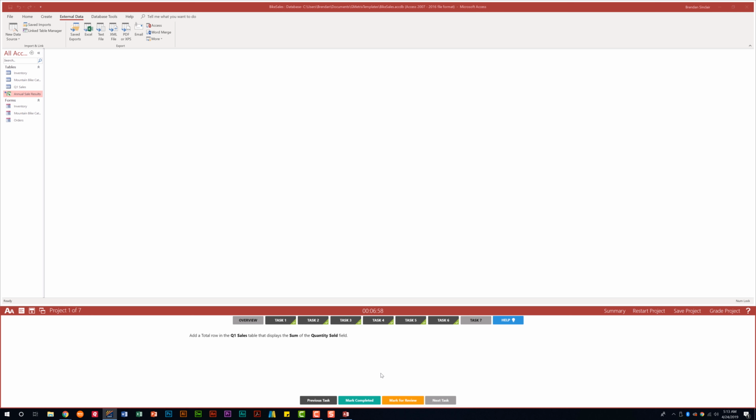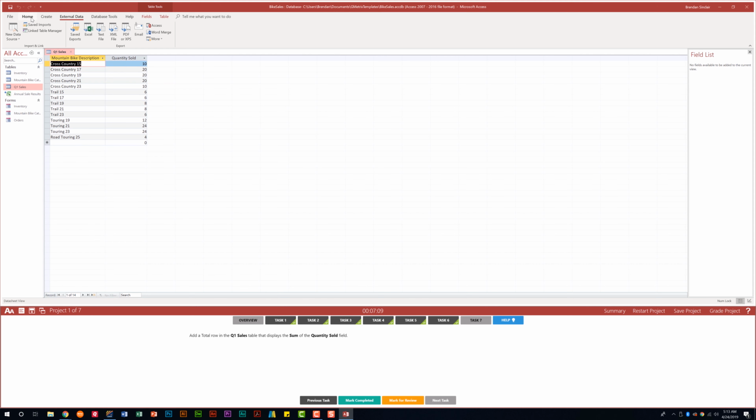Task 7 wants us to add a total row to the Q1 sales table that displays the sum of the quantity sold field. We want to go ahead and open up the Q1 sales table. We're going to go to the Home tab here at the top. In the Records group, we're going to go ahead and click Totals.